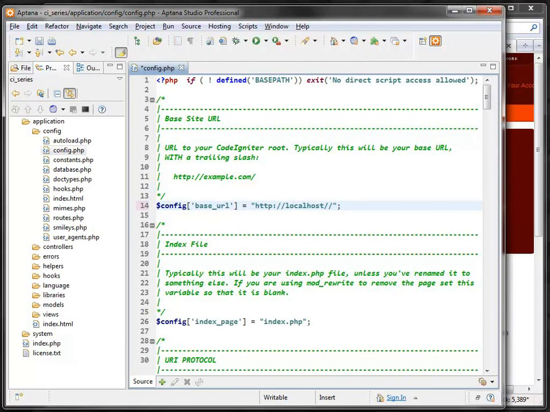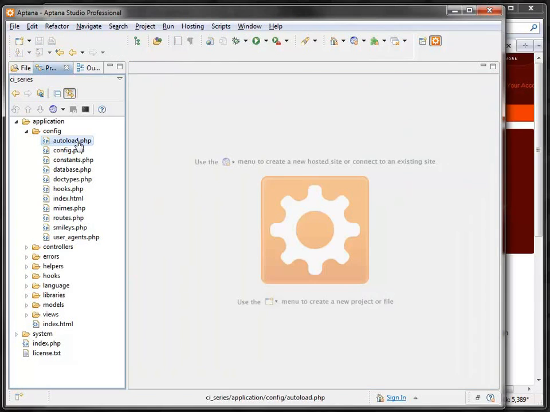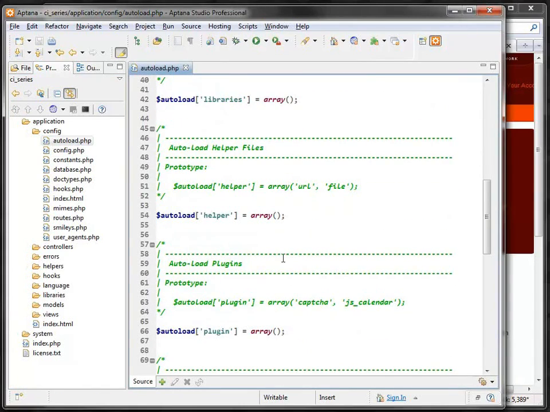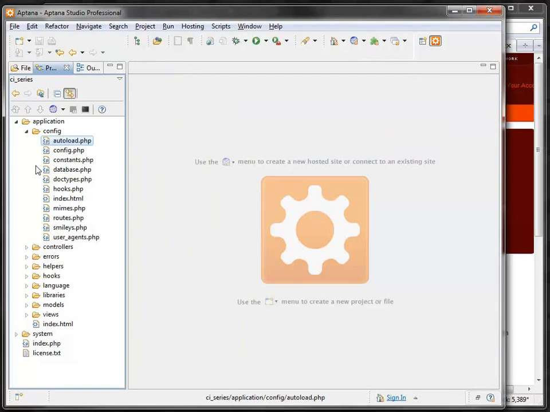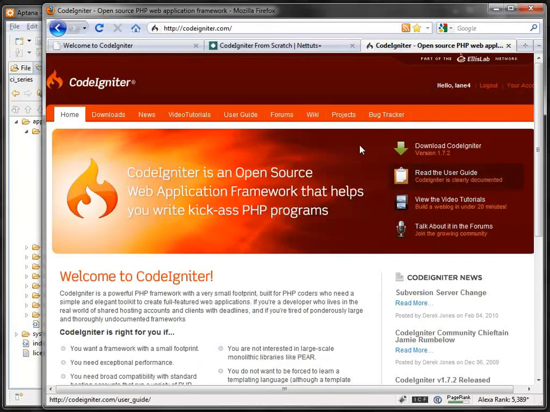In my web server, I'm using this URL. Next thing I'm going to open the autoload configuration, and I like to load the URL helper, the form helper, and let's also autoload the file helper. As you may know, these are going to be available everywhere in our application now that we autoloaded them from this configuration file.